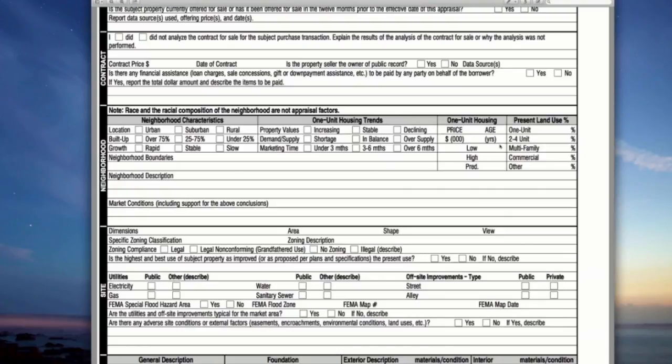The narrative. You can ignore the check boxes, and the one-unit housing that's up in the upper right-hand corner in present land use, those are going to vary, and those are statistical data that the appraiser gets. However, all appraisers will put a narrative description under neighborhood boundaries, and in that neighborhood boundaries, they are required to put specific items like Main Street is on the north, South Street is on the east, Lee Street is on the south, the Southern Pacific Rail Line is on the west. They have to delineate the boundaries of the neighborhood.